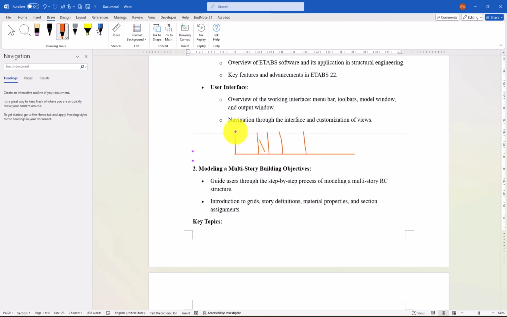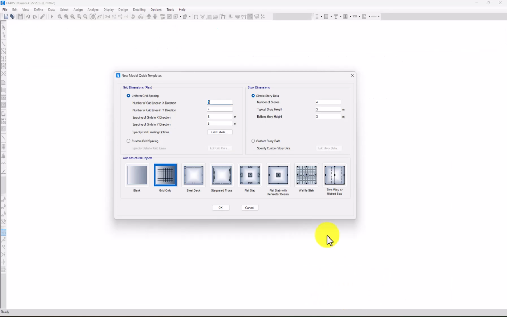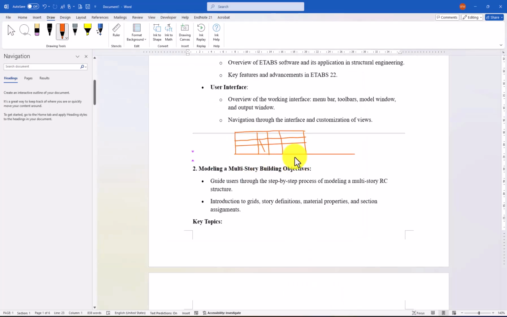And in Y, I need only 3 bays. The first is 6 meters, then another small one of about 2 meters, and this is also 6 meters. So 1, 2, 3, 4. This is the grid that I want to explain. So the X spacings are basically 8, 3, 3, 8.